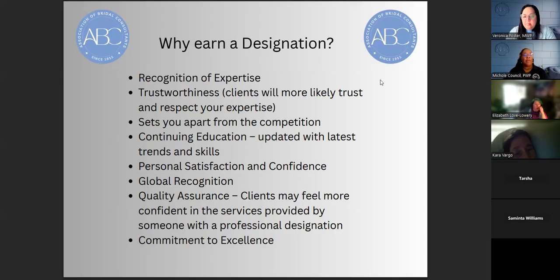You are continuing your education, meaning when you continue your education, you are updating and you're keeping up with the latest trends and skills. Plus, once you start moving up and you start accomplishing different things in this wedding industry, it should be personal satisfaction. Not only that, it builds your confidence.